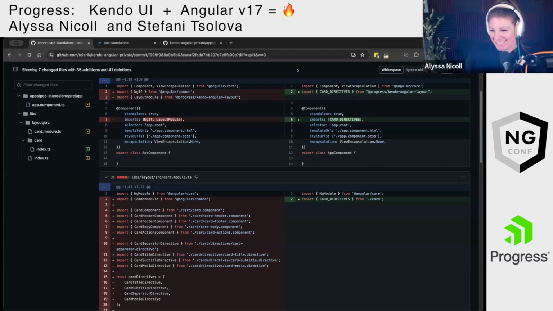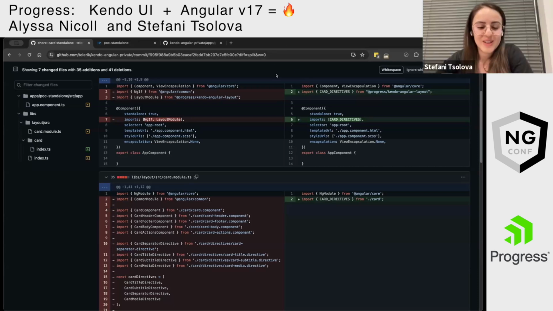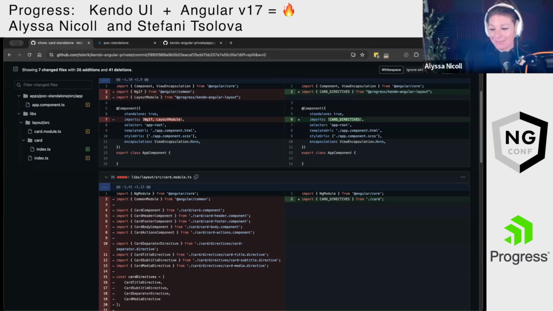Yeah. So I think that's really cool. I love it. I'm so excited for it. And honestly, I think you could just ship cart directives. I think it's the perfect name.